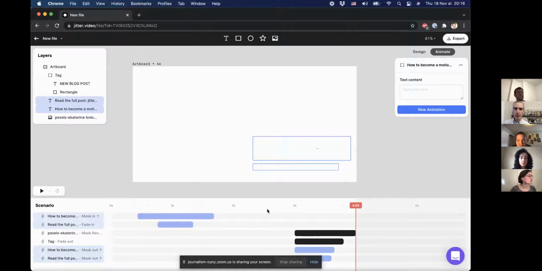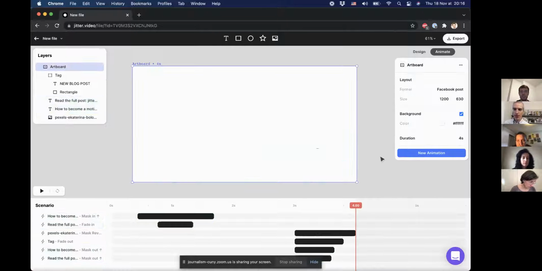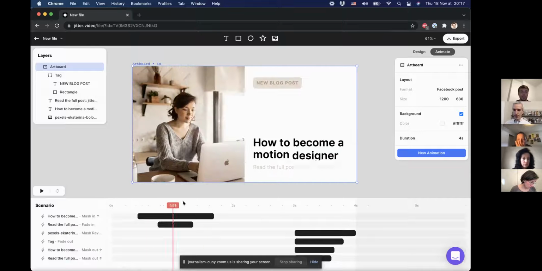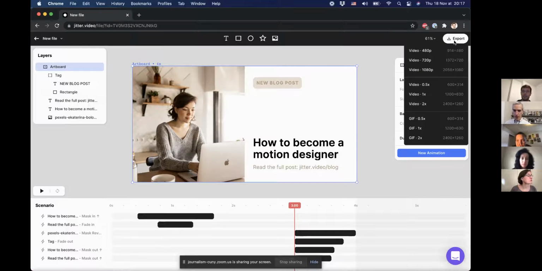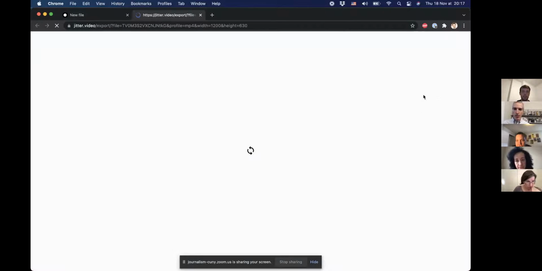So this is basically the basics of Jitter. So we've seen how we can create a scene and then add animations to the objects. And the last step is to export the creation as a GIF or a video. And for this, we have the export button here, where we propose several formats. So let's say we want to make an MP4, like a video. So I'm going to click video here.